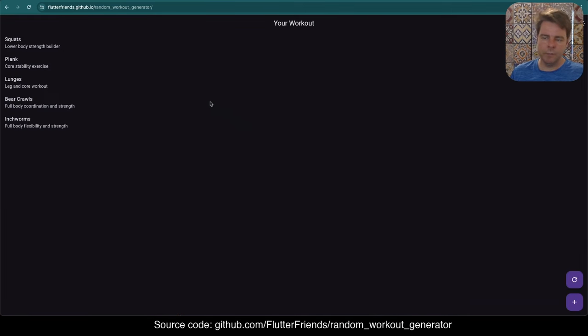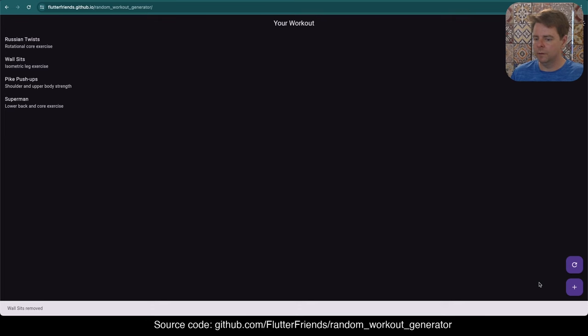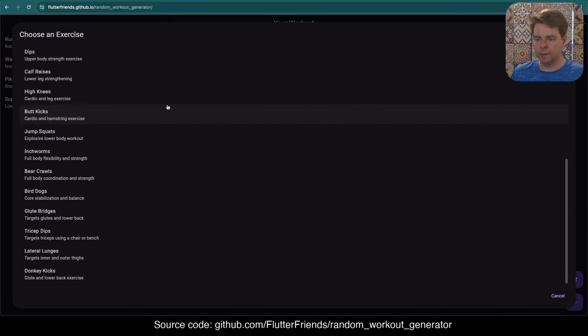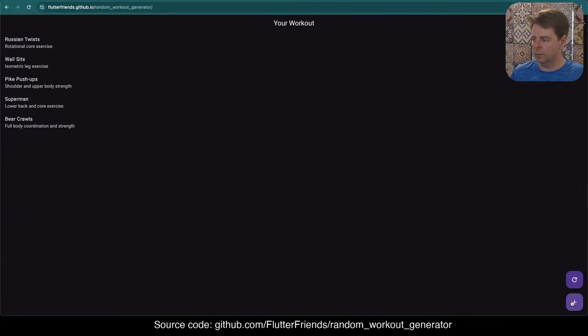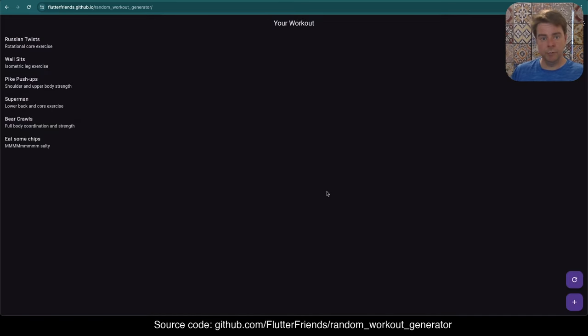So it's basically a one-page application. When you load the app, it generates a list of about five randomly chosen exercises. You can regenerate that. If you don't feel like doing one of those today, you can just delete it. You've got to drag pretty far over there. It removes it. You can add from a list of predefined exercises or add your own custom exercises. And that's pretty much it.